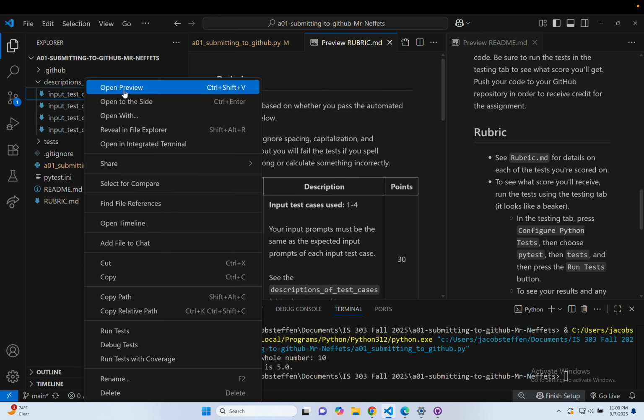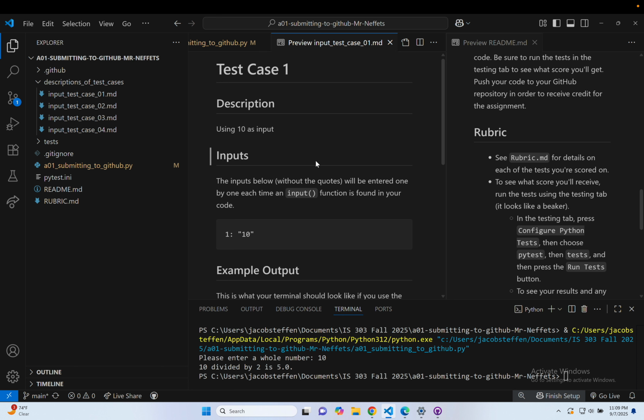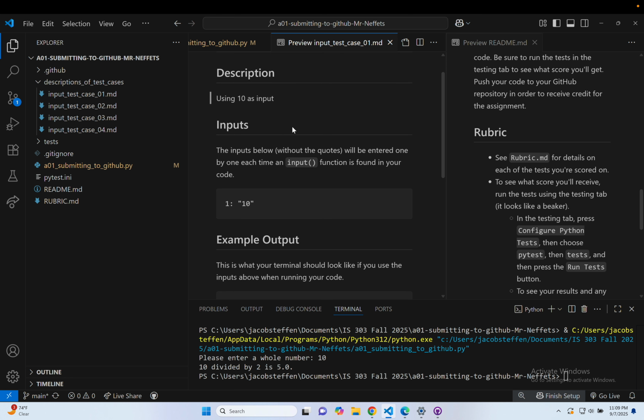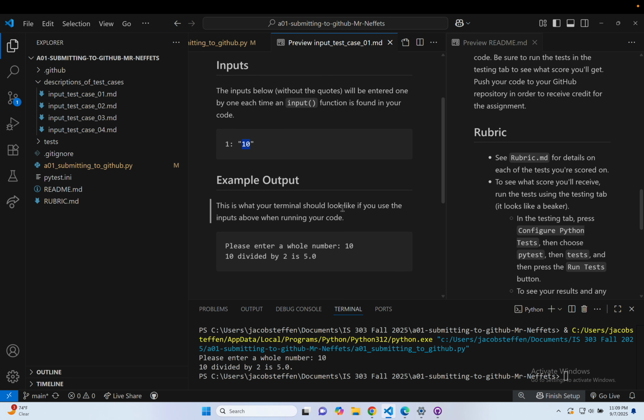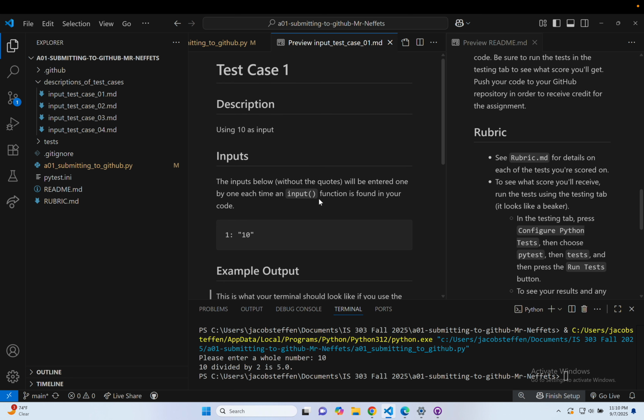Basically, if I were to open up this test case, the way that the automated grading works is that it's going to run your code with a specific input, in this case 10, and then it's going to expect a specific output. It's going to expect that you're asking for this input and that it's going to display this printed message here. So 10 divided by 2 is 5. If you instead displayed something like 10 divided by 2 is 3, you would fail that test for this input case, or for this test case.